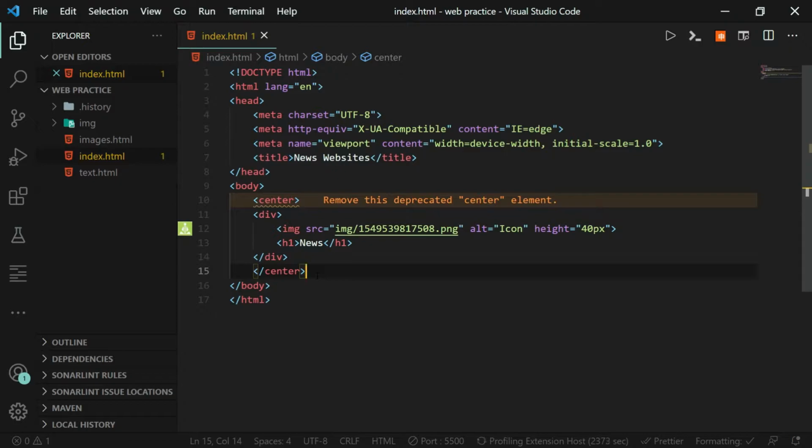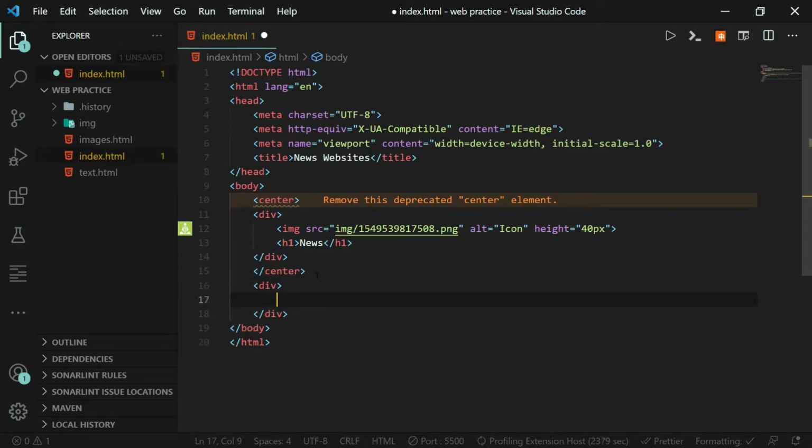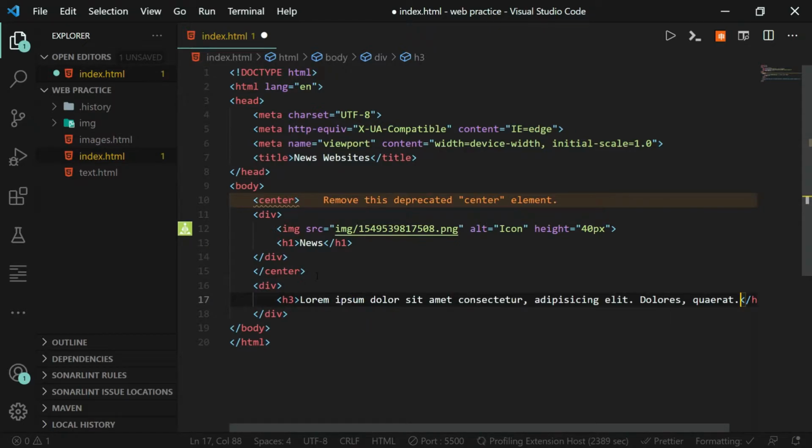Now let's add some content to our website. The first thing we see in our news website is headlines, so we will add a div, and we will use h3 for headlines, lorem10. So a sentence, we will generate a random sentence with 10 words. We've discussed all these tags in the previous video, so that is why I'm not stressing on it. I'm just focusing on using it.